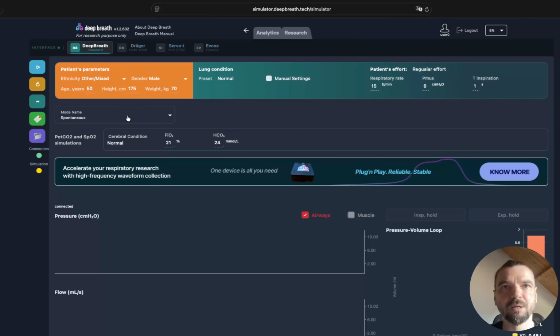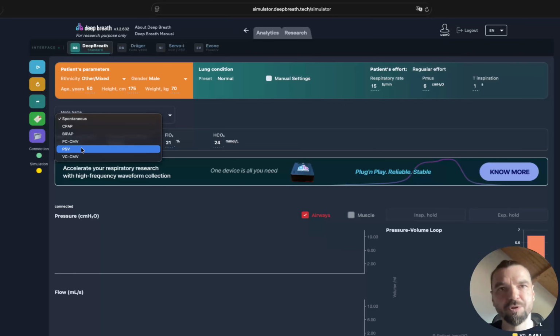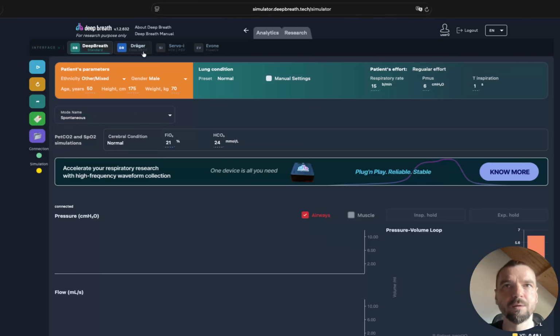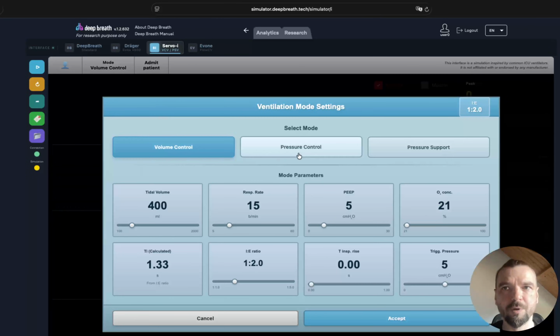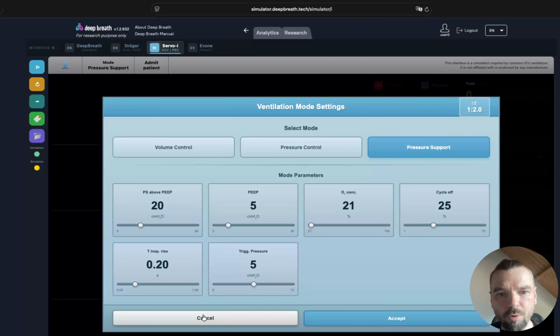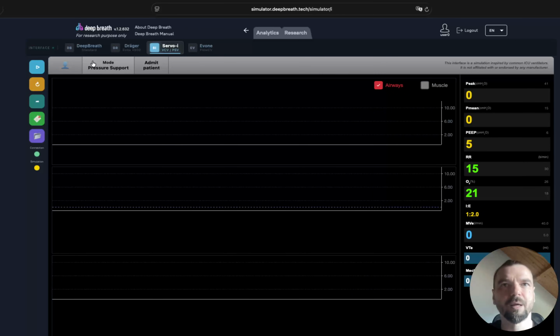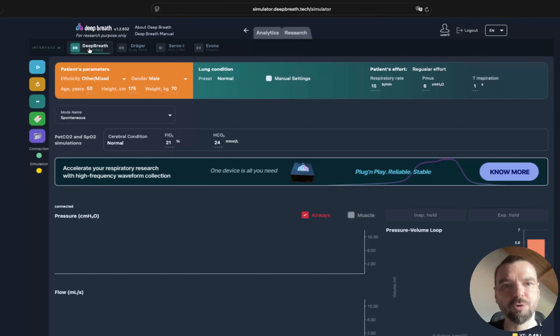The second group is type of ventilation. In our interface, you have spontaneous breathing, CPAP, BiPAP, pressure control, pressure support, volume control. In Drager, we have volume control, pressure support, and here we also have volume control, pressure support. So not all, but at least most of the common types, modes of ventilation you can try. We plan to add more later, but we would like to introduce the current types already.